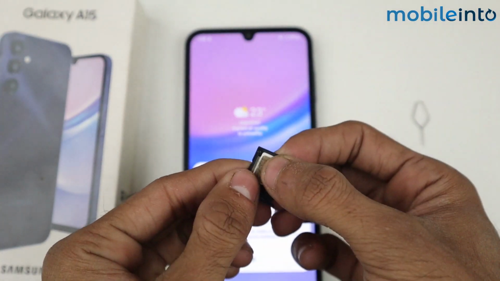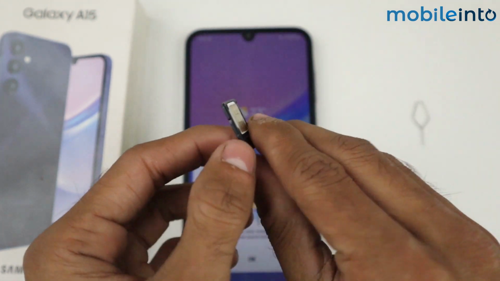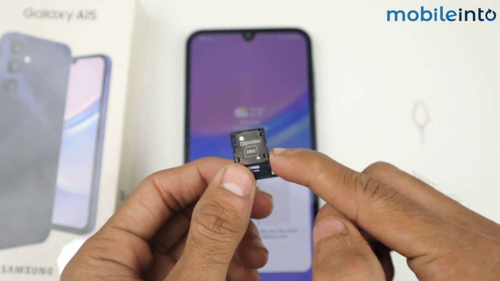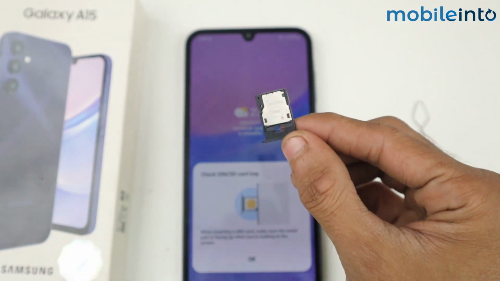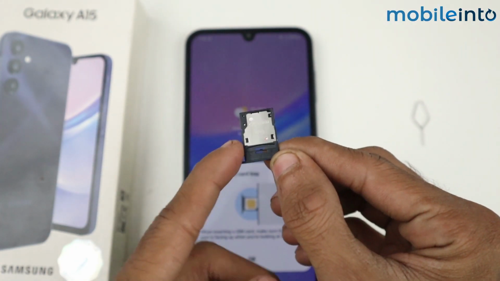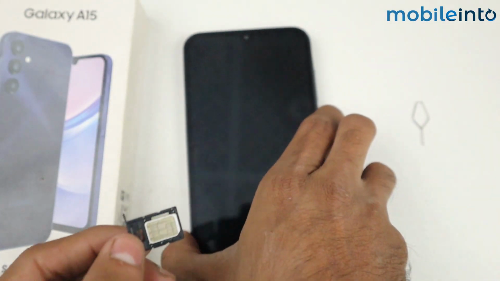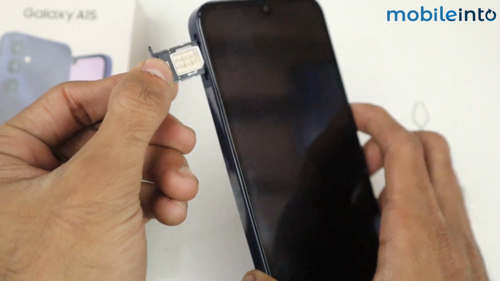So put the SIM like this on the SIM 1, and on the other side we have a micro SD card, but unfortunately I don't have any SD card right now. But if you want to insert the micro SD card, you can place it here like this. After inserting it, just take the SIM tray and insert it again.